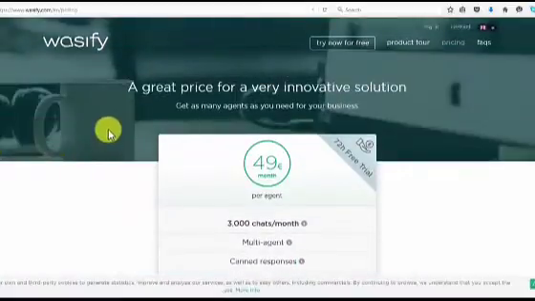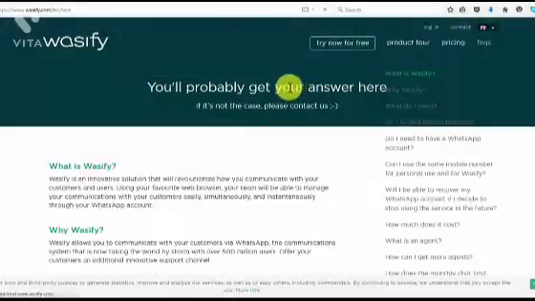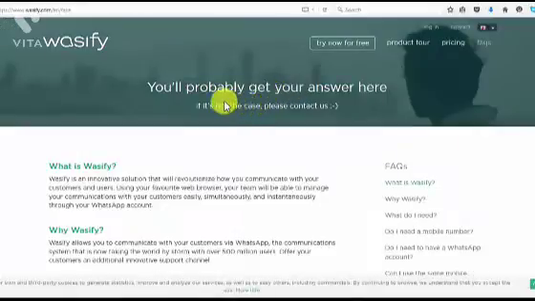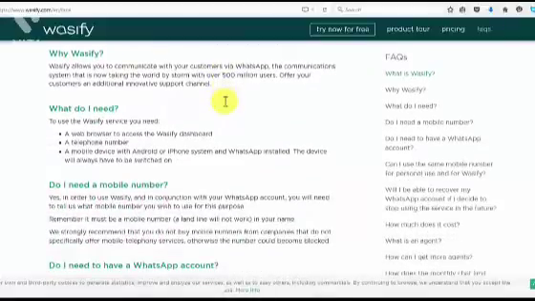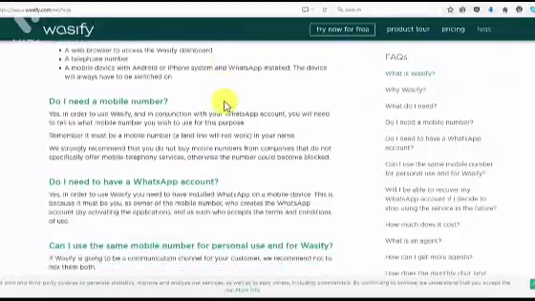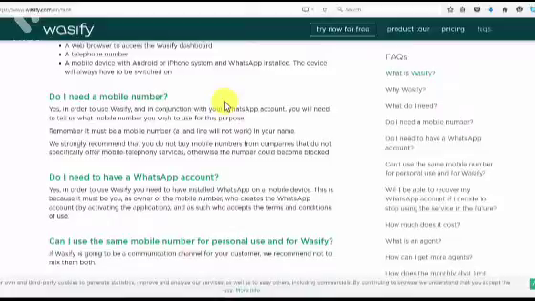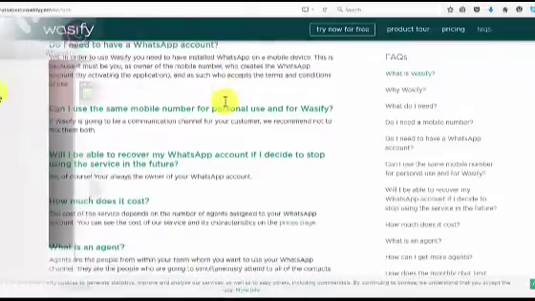Your communications will be secure and will be transmitted using the latest generation encryption with 2048-bit SSL certificates. In order to use the Wasify service, you only need a web browser to access the Wasify dashboard, a telephone number, a mobile device with Android system, and WhatsApp installed. The device will always have to be switched on.